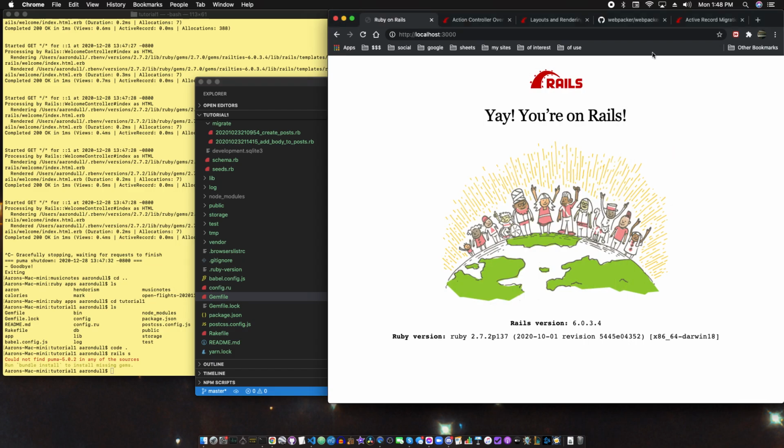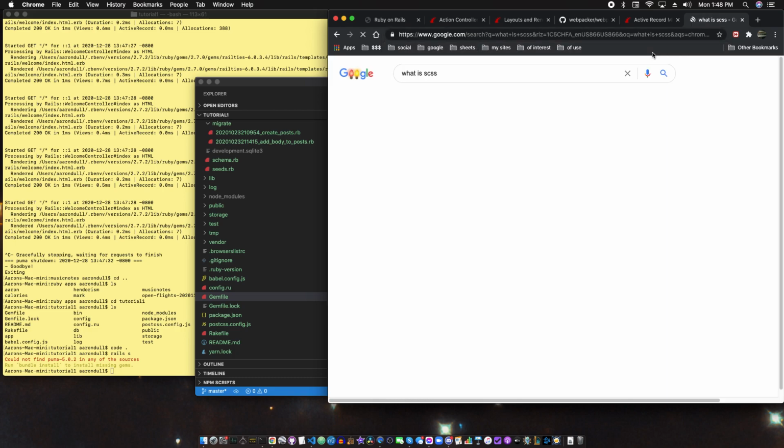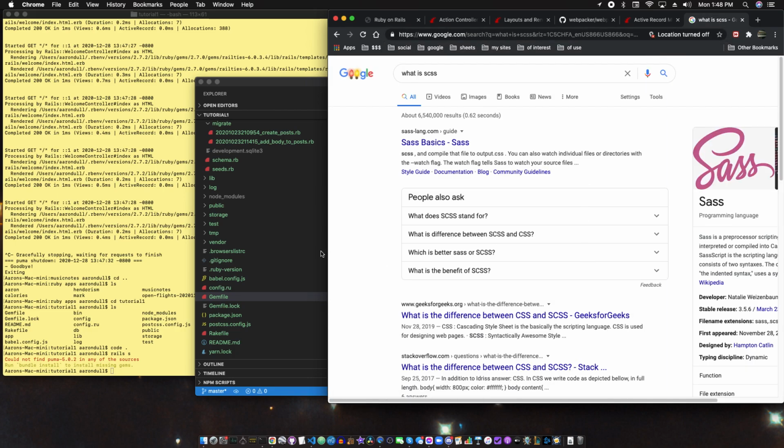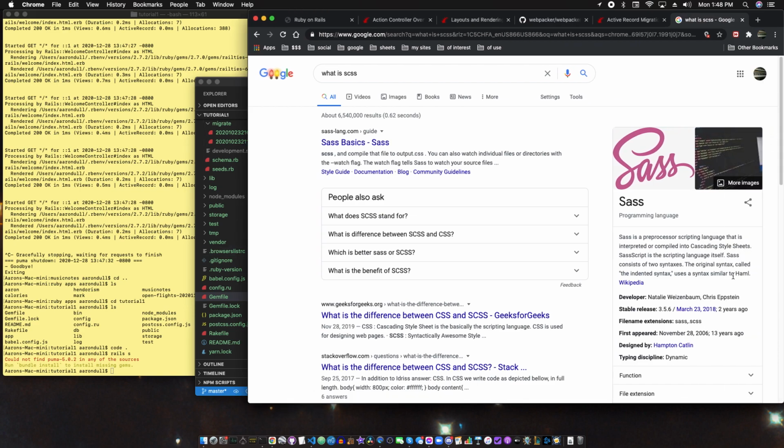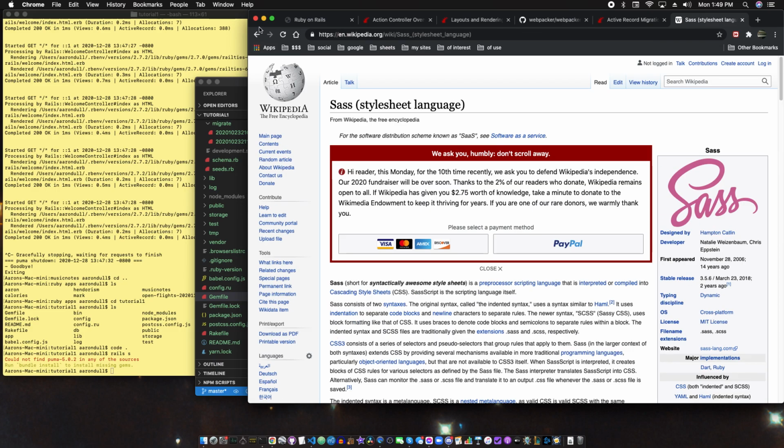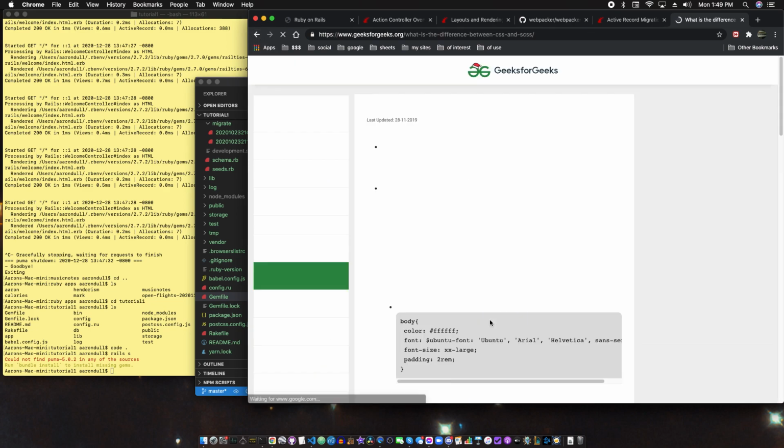What is SCSS? Sass. It's a preprocessor scripting language that is interpreted or compiled into cascading style sheets. Sass script is the scripting language itself. Sass consists of two syntaxes. The original syntax, called the indented syntax, uses a syntax similar to Haml. What's the difference? GeeksforGeeks.